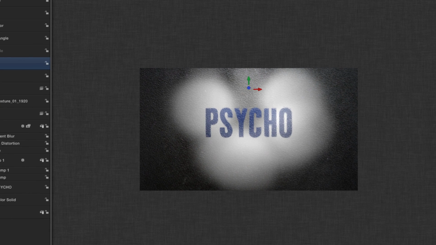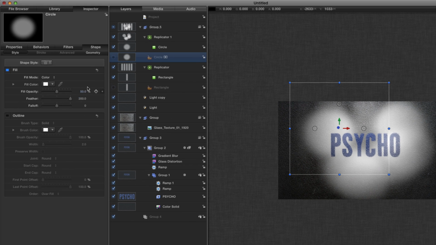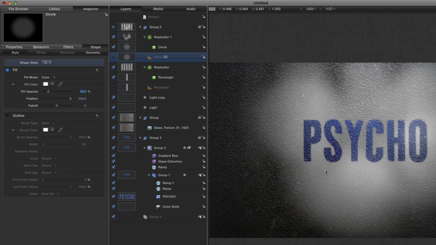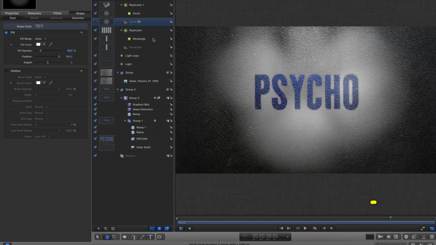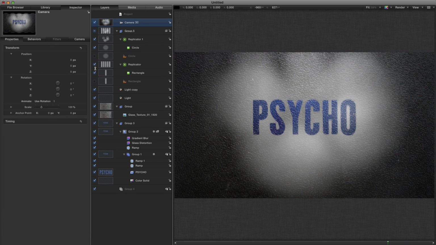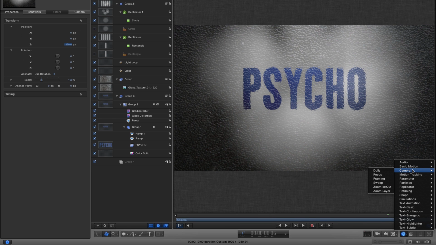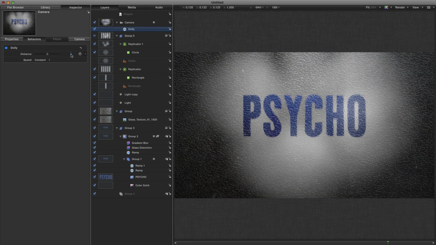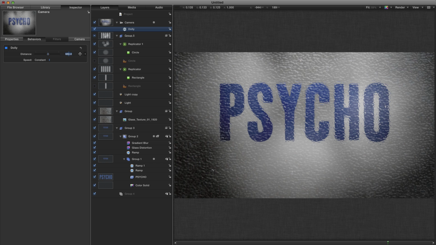Now those circles are much too bright. Let's come back to the circle and reduce that opacity down to about 20. That's looking better, I think. Next, we need to add a camera to make it all come alive. Hit camera, and I'm going to animate the camera using behaviors. First of all, I want to move it in a bit, minus 370 on Z. I'm going to come to camera motion, use dolly, and dolly forward 650.